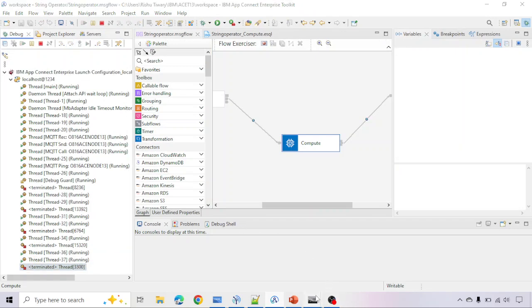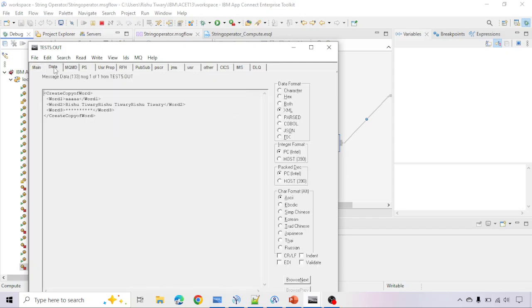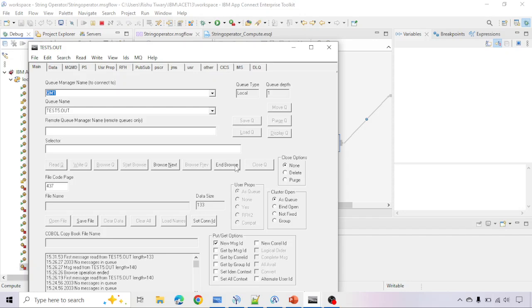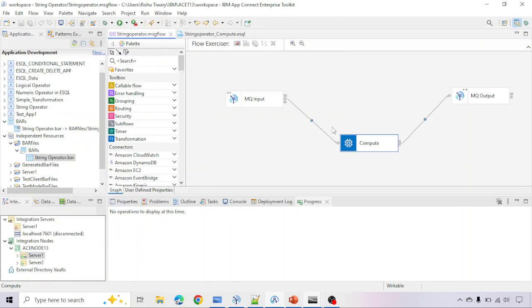So let me show that the same thing will be printed to the output queue. You can see the same thing came to the output queue: A 5 times, Risu Tiwari 3 times, and the star 10 times. So in this way we have seen replicate.